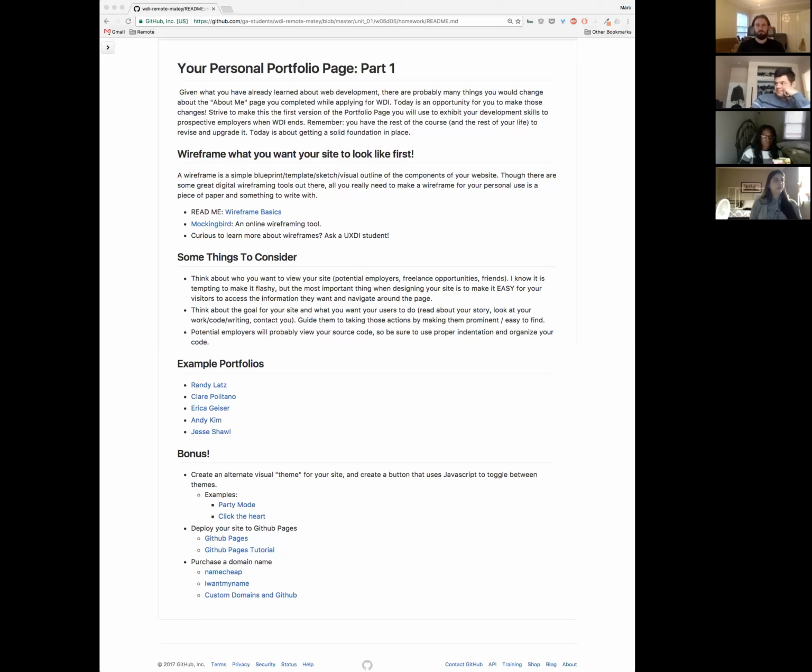There are some great digital wireframing tools out there. If you haven't played around with an online wireframing tool, we would encourage you to try one, just for funsies over the weekend. They're pretty user-friendly, the barrier to entry is pretty low, and they're all pretty similar. It would be a good experience to build a wireframe with one of these digital tools. One that's listed here is Mockingbird.